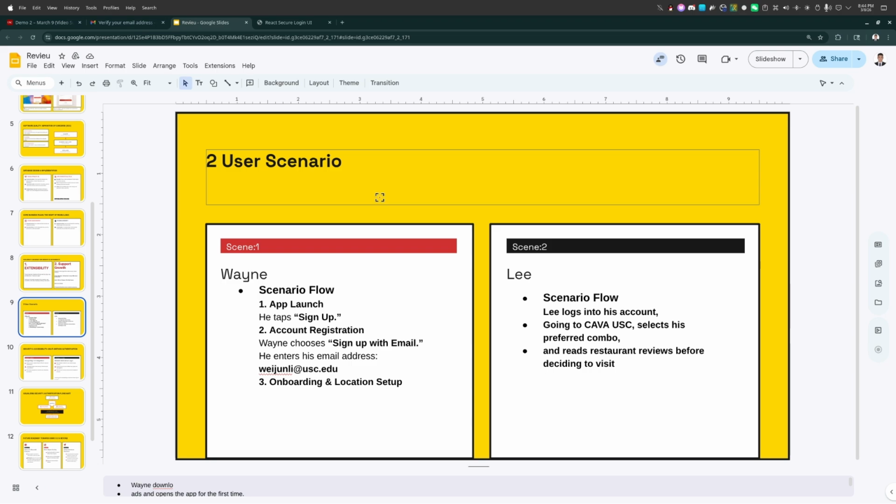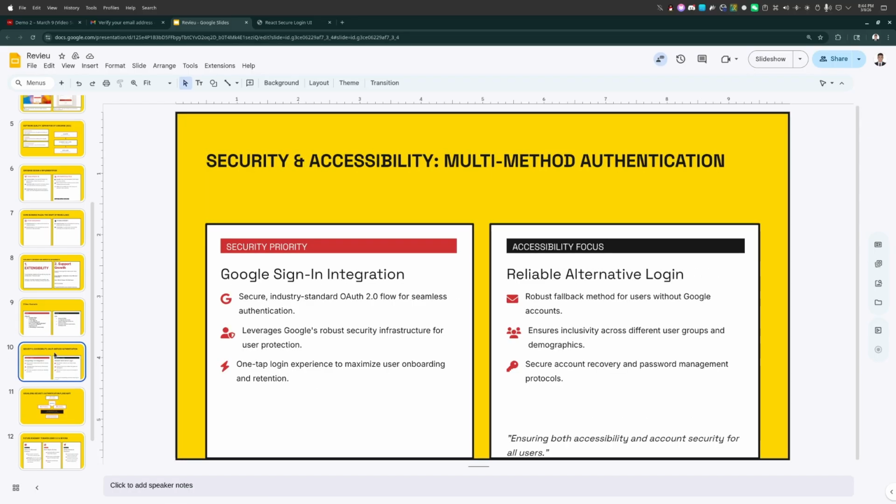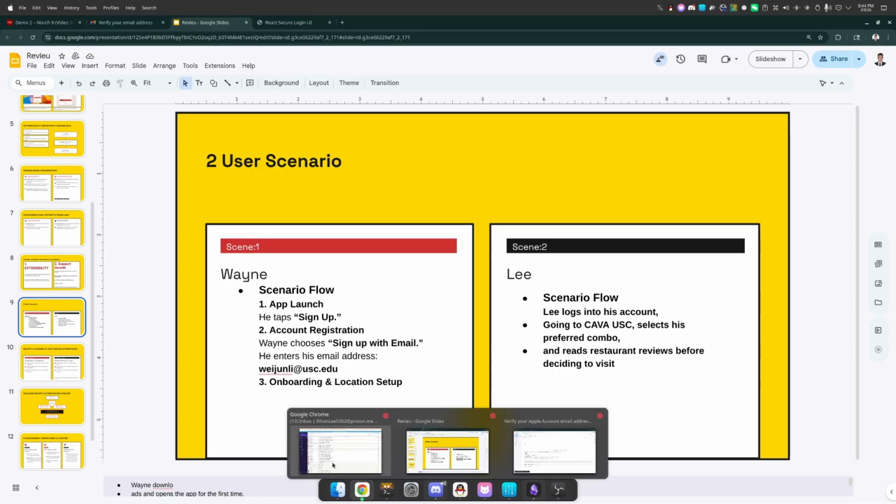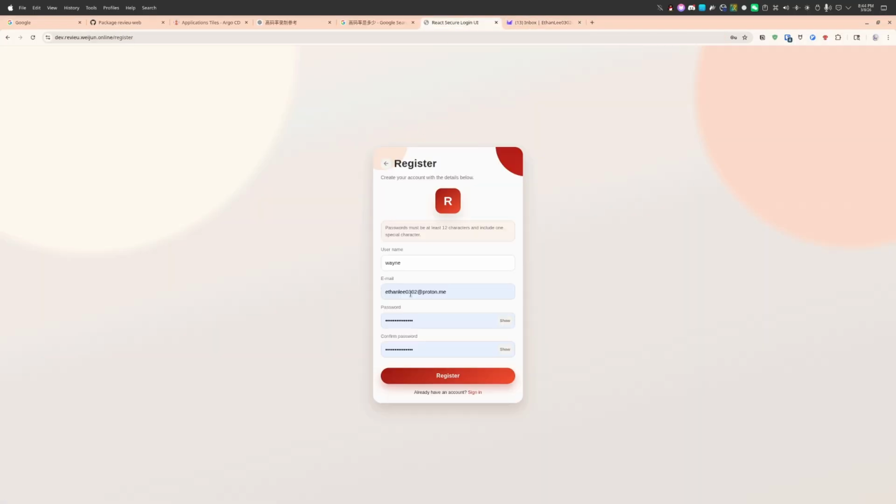It's really, really good introduction for the core of our project. So let's just test our web app. So as a student, you will launch the app and sign up, with the sign-up email and onboarding location setup. So let's go to our UI page.